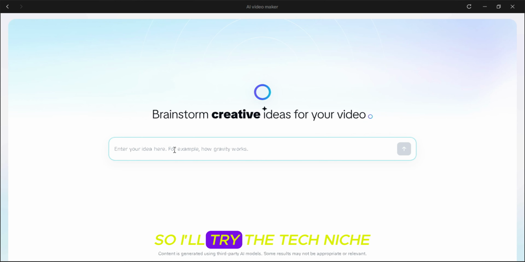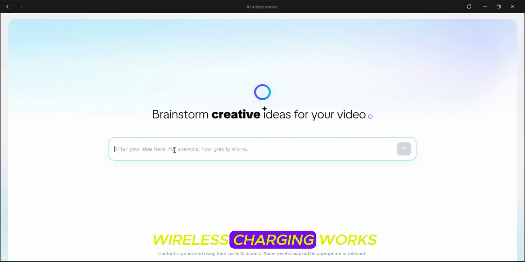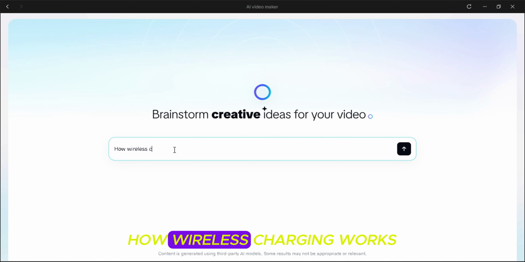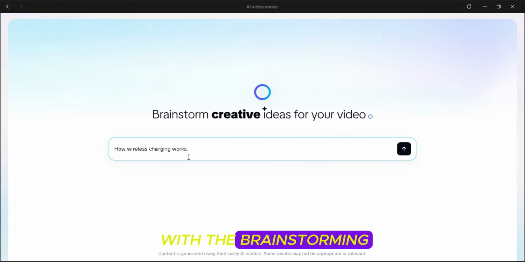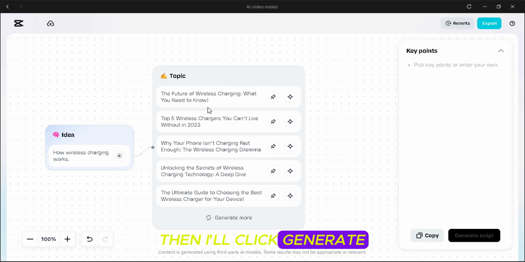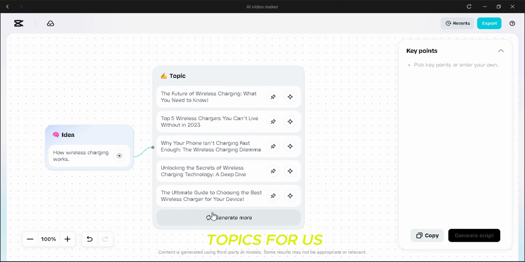So I'll try the tech niche. I'll try something like how wireless charging works. So you're supposed to just give the AI an idea, then it will help with the brainstorming. Then I'll click generate. It has generated 4 topics for us.